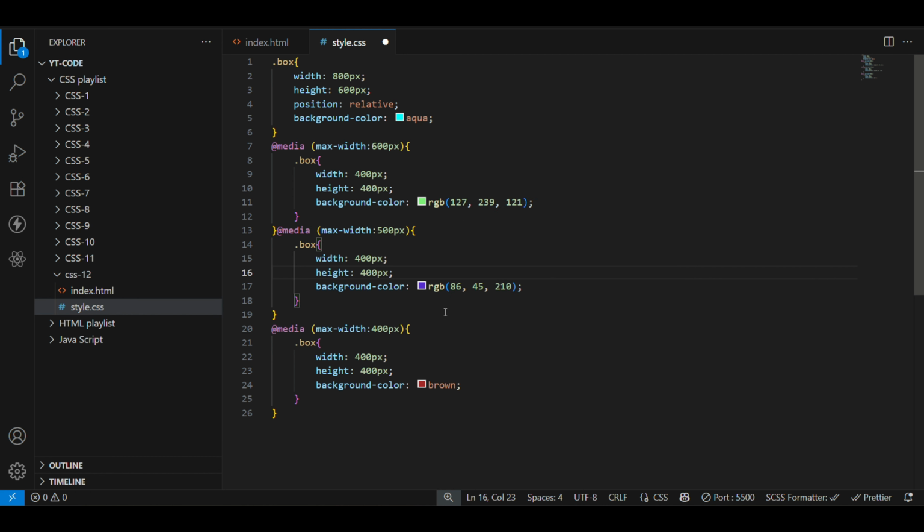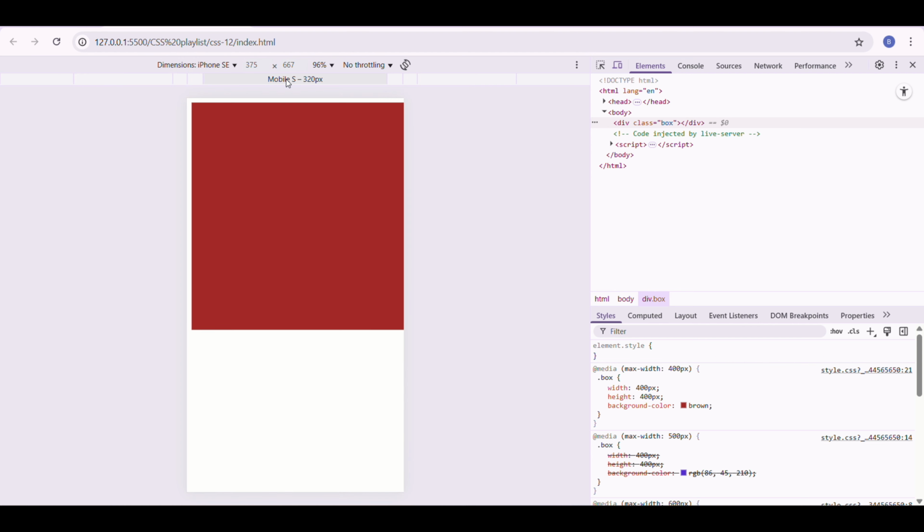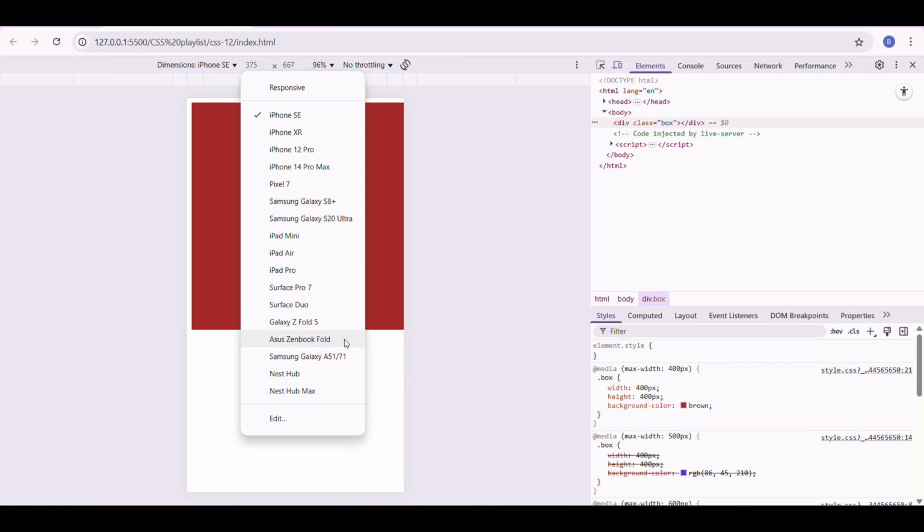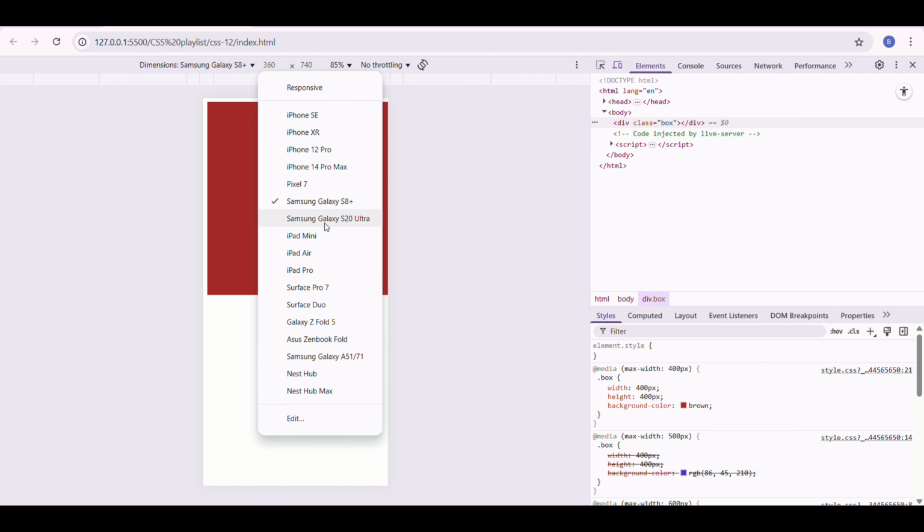Given green, blue, brown and aqua. Now, if I change the phone, if it is a phone more than 400, then it will get enlarged. So something tablets are there here. I think they haven't provided iPad mini.